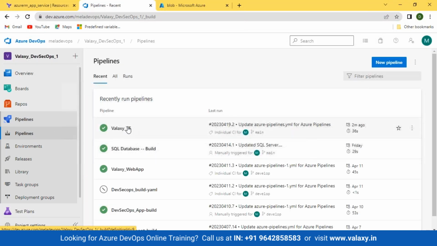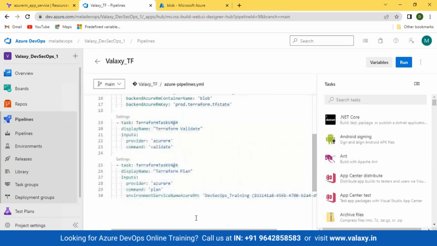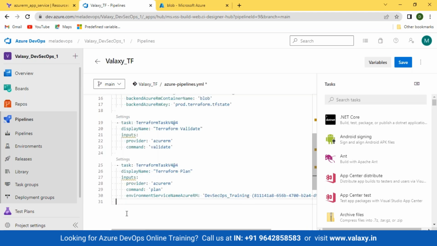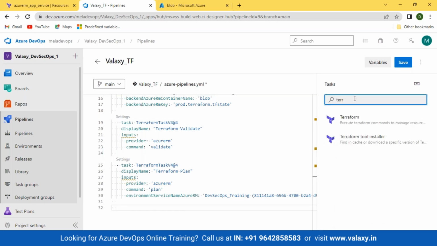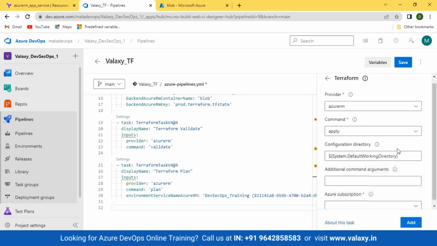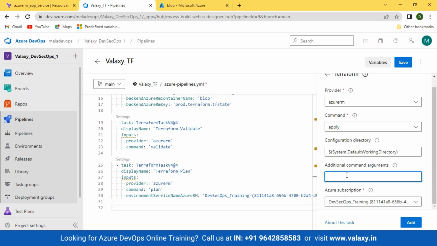Okay, now this is done. Let me go and apply. So this plan is not needed. If you want, you can remove this plan step. I can simply go and run the apply now. Okay, Terraform apply. Select the subscription. Okay, Terraform apply.